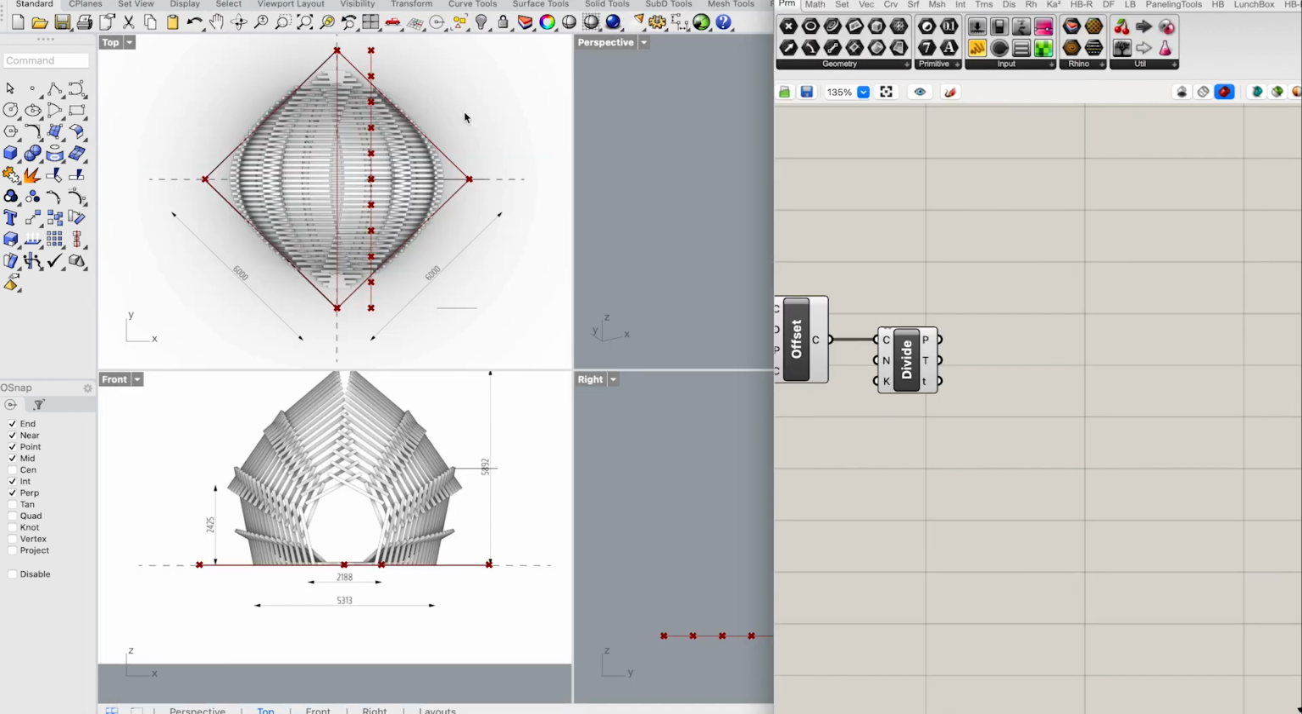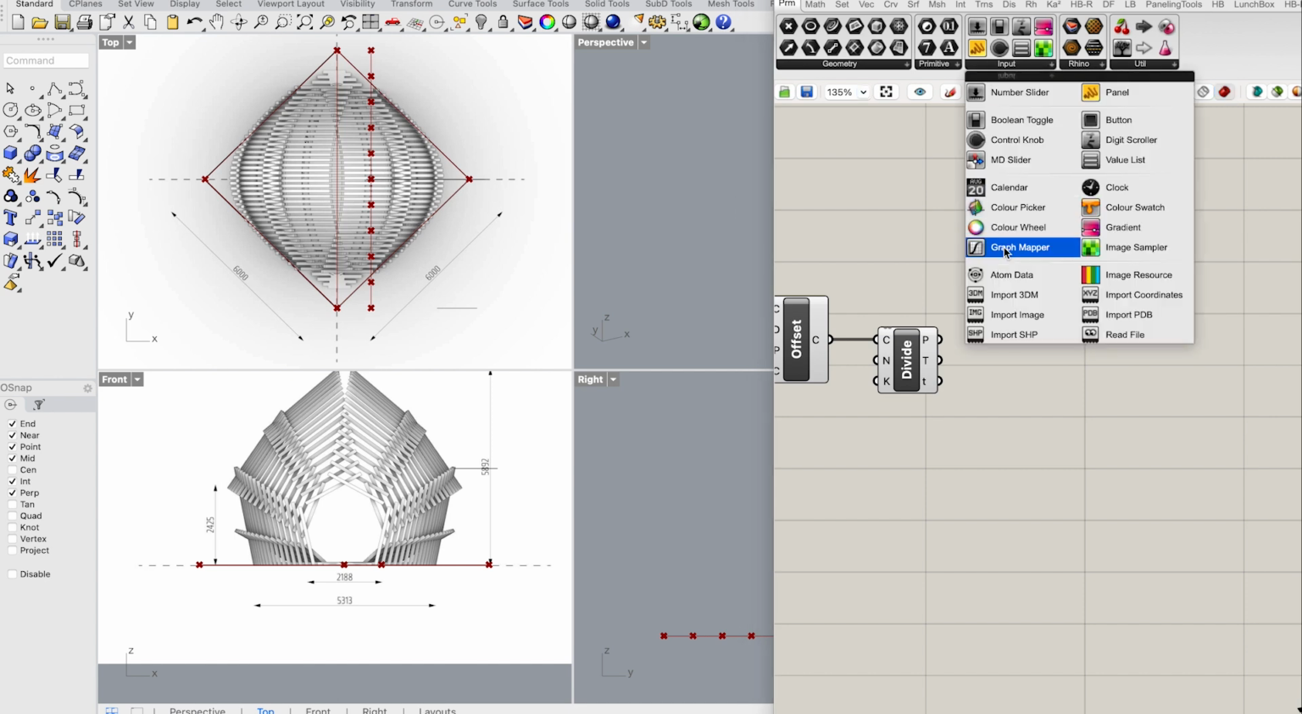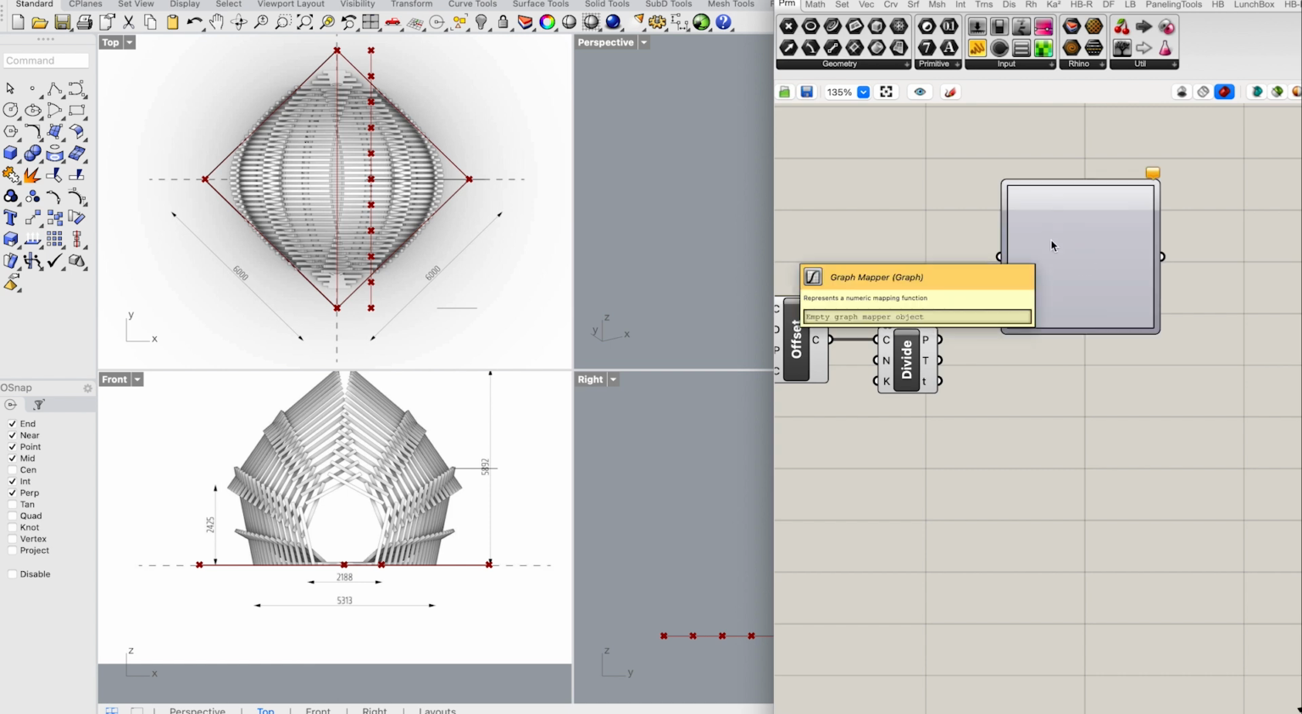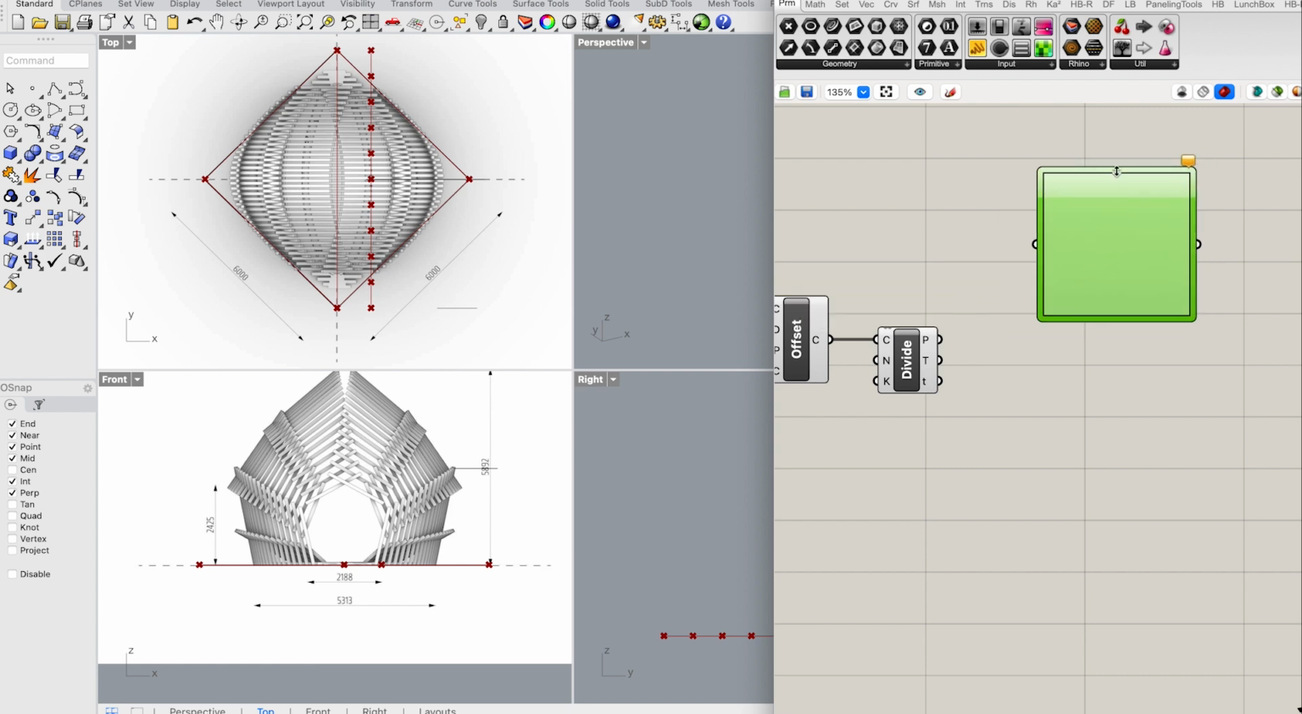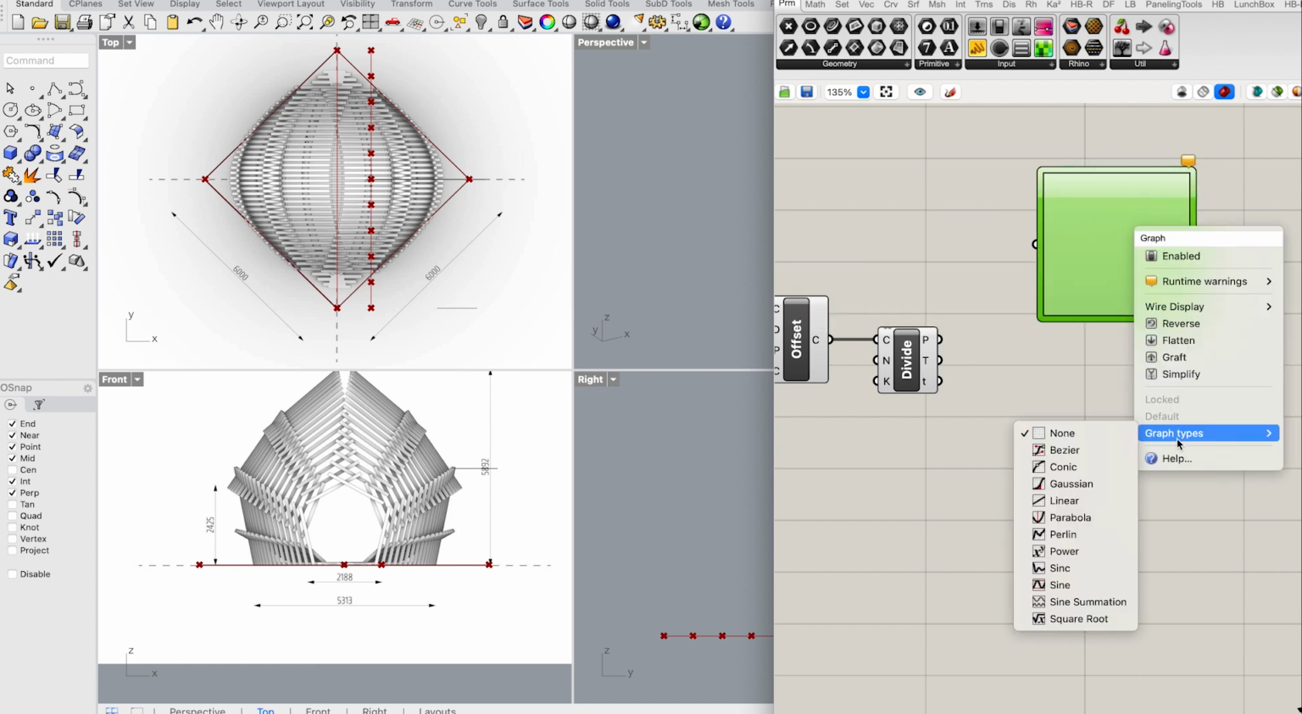Now I have 11 points, and I'm going to move those points so that they follow those curves. I'm going to use the graph mapper with the parabola function. So I bring the graph mapper on the canvas, and it's empty. So you right click and choose a function. In our case, it's the parabola function.